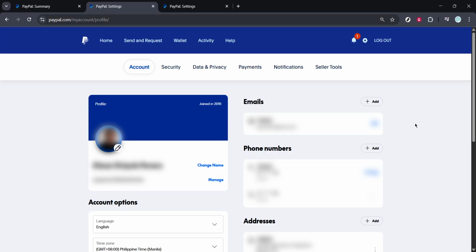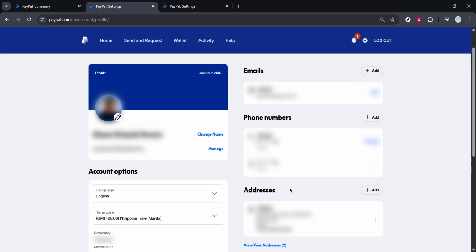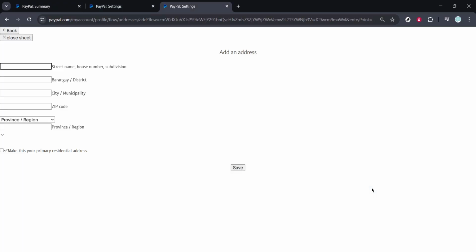Once you're on your profile page, scroll down until you find the Addresses section. Here, you'll see any existing addresses linked to your account. To add a new one, simply click on the Add button. This button is specifically designed to open a new form for entering address details. Upon clicking Add, a new window or section will appear, prompting you to enter the details for your secondary address.